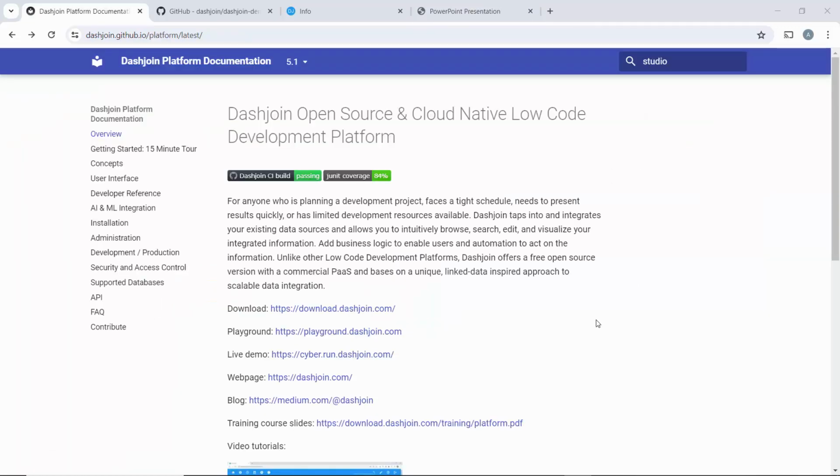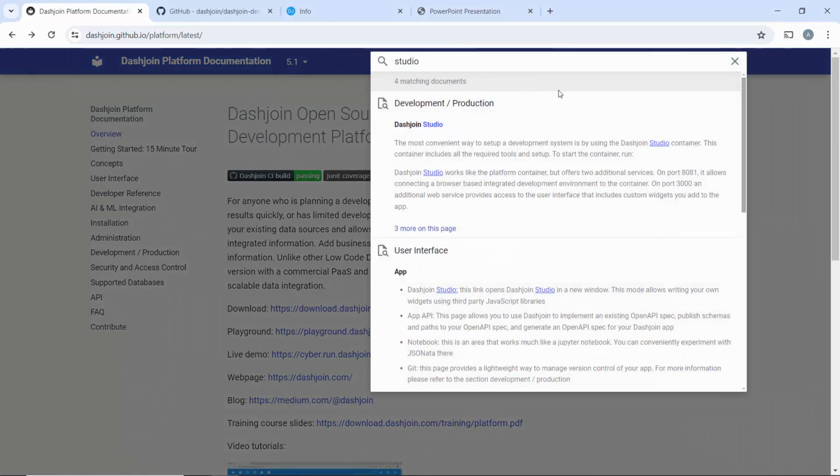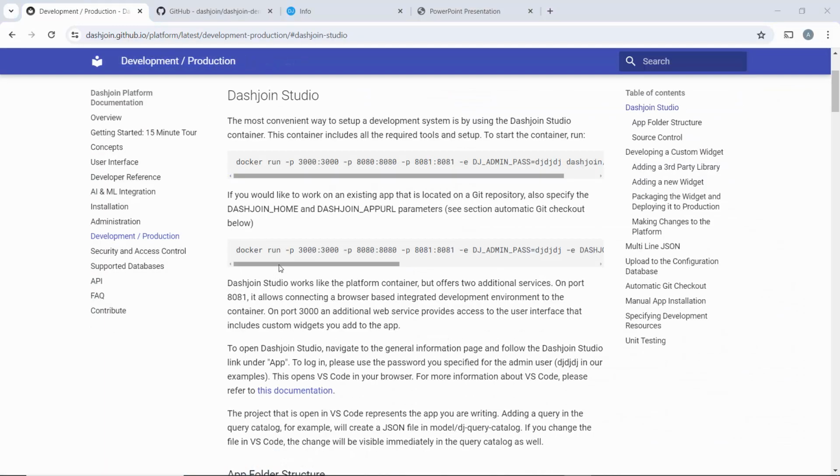Dashjoin Studio makes development super easy by bundling all required tools into a Docker container. To get started, we open the documentation, search for Studio, and have a look at the second Docker run command. There's a couple of ports that must be mounted. We have the admin password that's being set, and two environment variables that specify the GitHub repository where your newly created app resides. In this case, we use the Dashjoin-demo, both for the Dashjoin home and the app URL environment variables. And then finally, we start Dashjoin Studio.